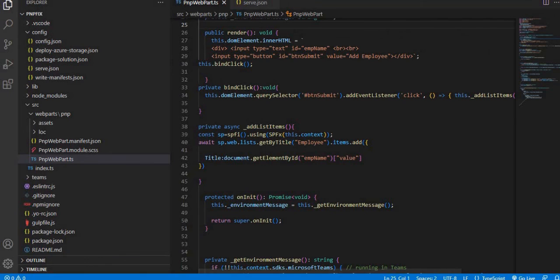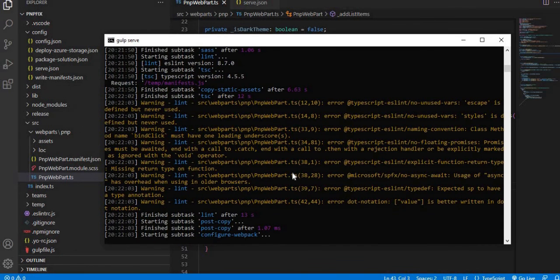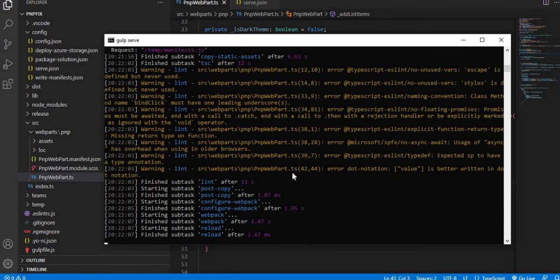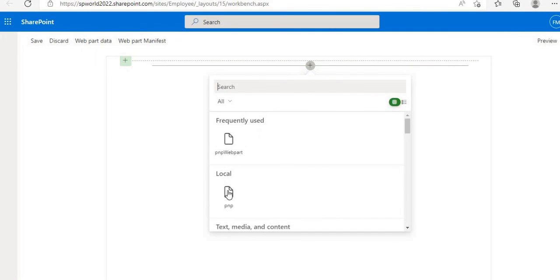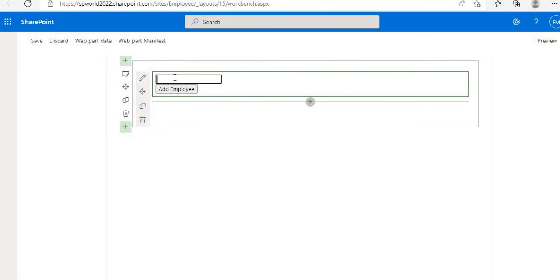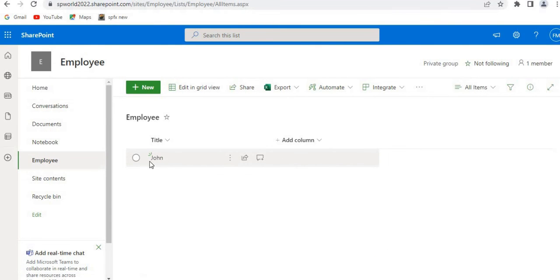Okay, so now once the serve is completed, we will go to the SharePoint workbench. So let me refresh. So we will add the web part, PnP. So now we will try the name John, add employee. So we'll check the SharePoint list. So the name is successfully added.